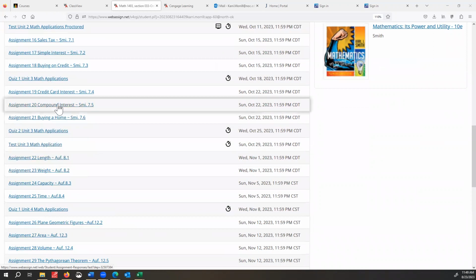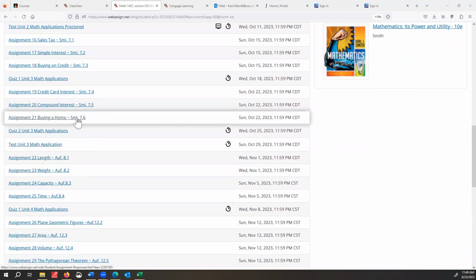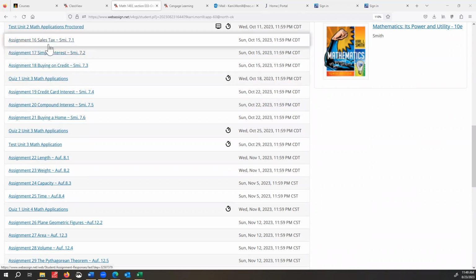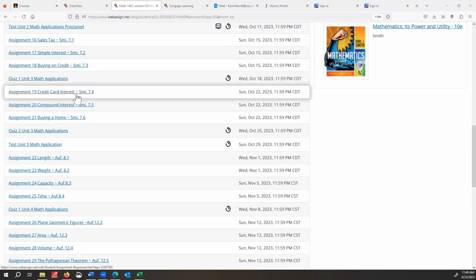While I'm scrolling down kind of fast and kind of slowly, I want you to notice that at the end of every assignment, let's take a look at sales tax, you see an SMI 7.1. That means that's in the Smith book. Or the credit card interest, SMI 7.4. That means it's in chapter 7, topic 4.